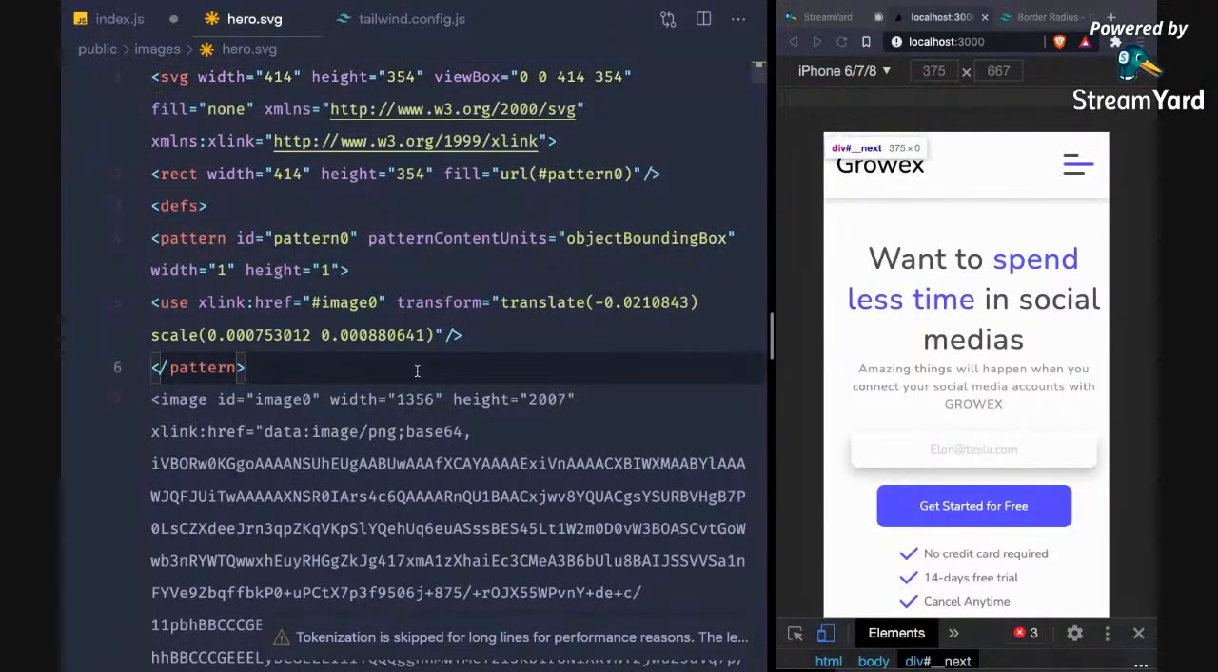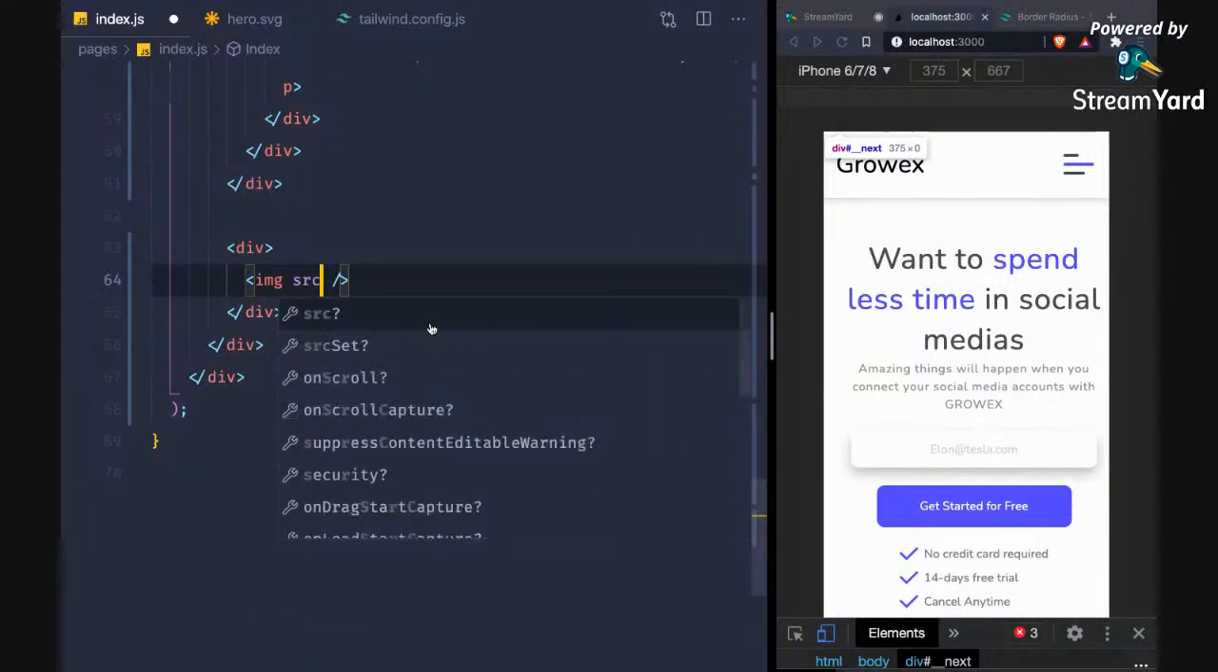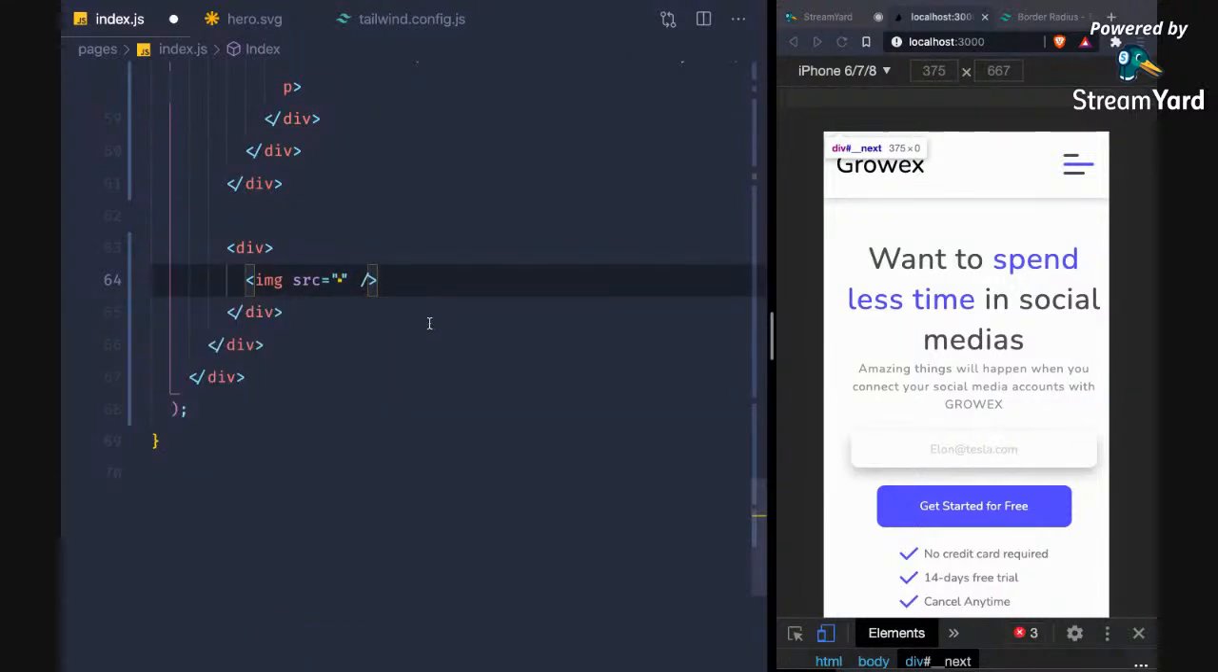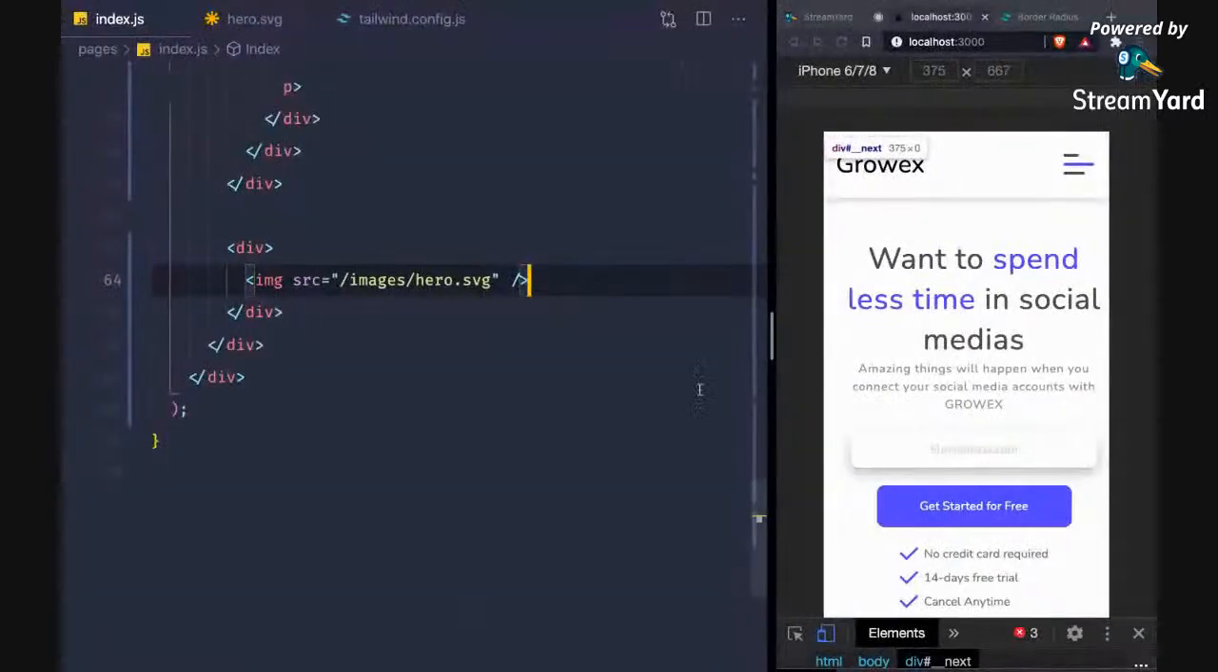So we have SVG, inside SVG we have a base64 image, no issue. So let's use the image tag and provide the source as /images/hero.svg. Oh, here we are.